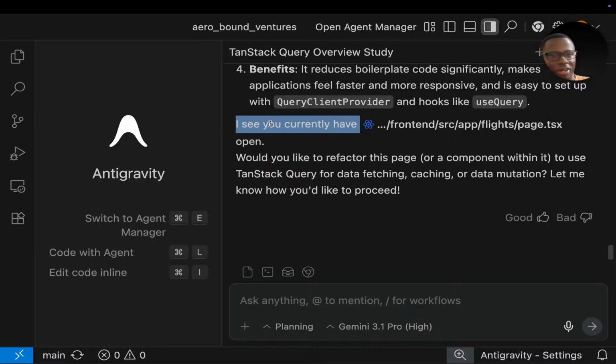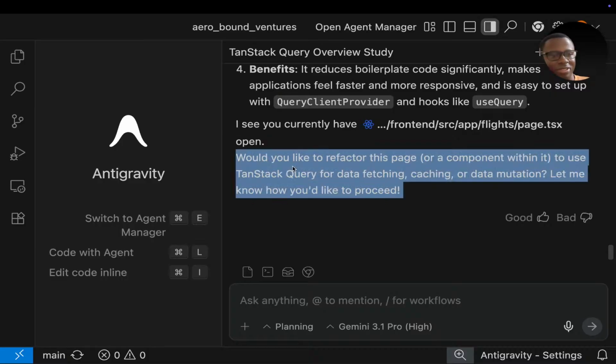So I see you currently have open. Would you like to refactor this page? Wow. I actually closed it.